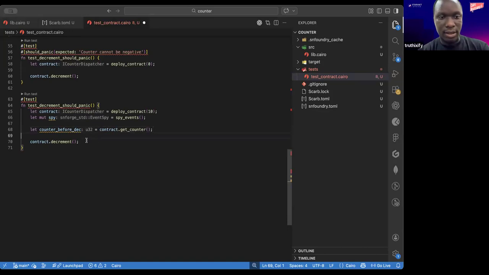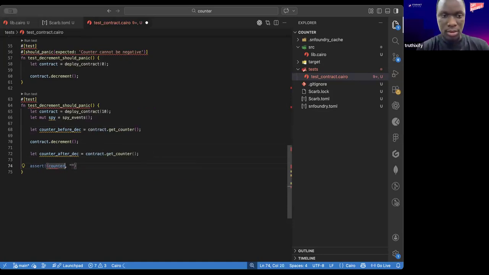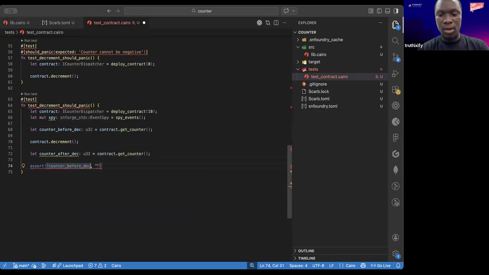I'm going to copy this for after you decrement it. Counter after decrement should be this. So the assert we want to write here is that counter before decrement should be equal to counter after decrement plus 1. We can put the message here: invalid counter.